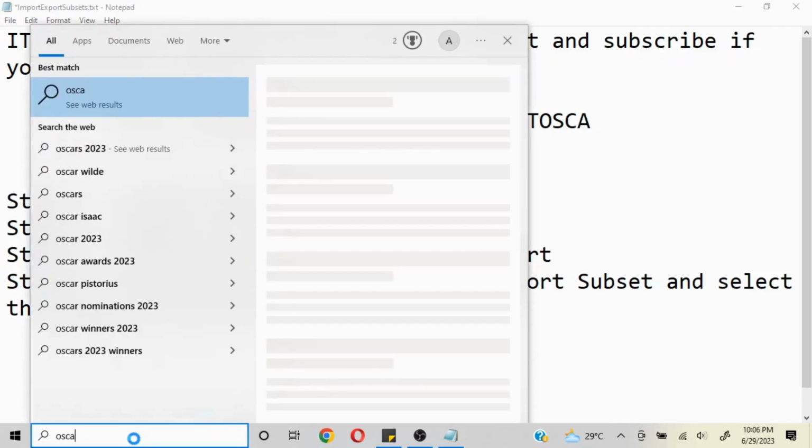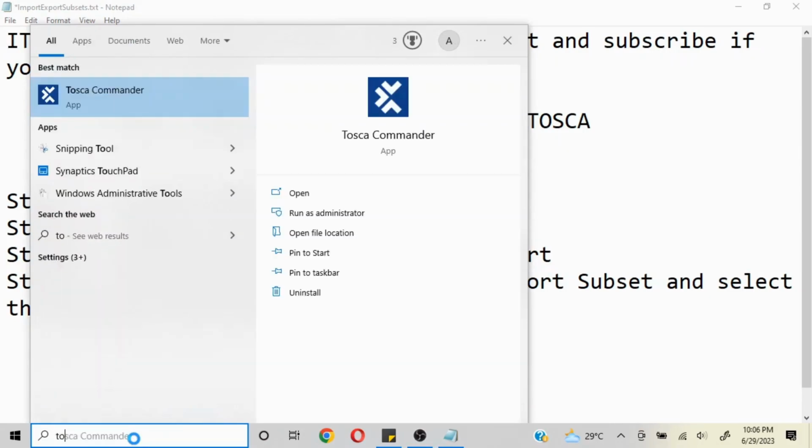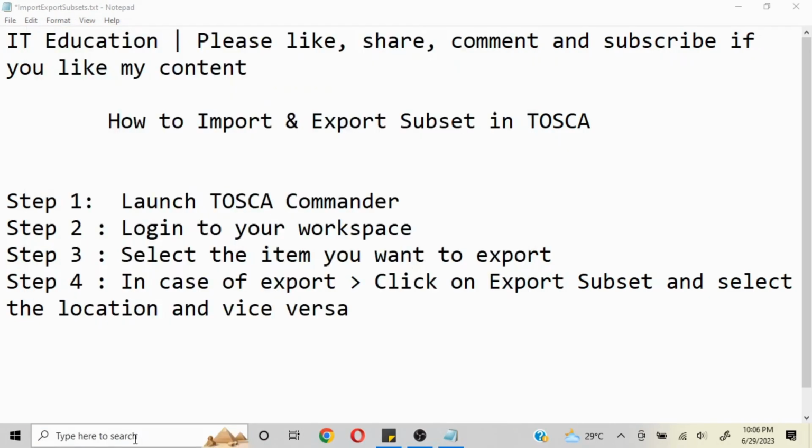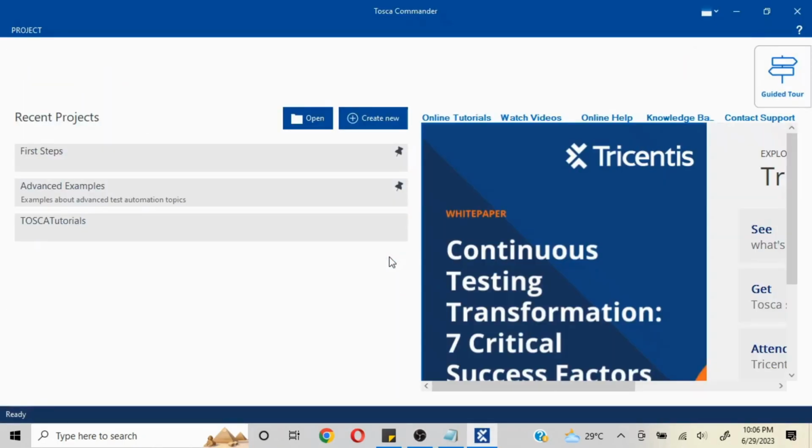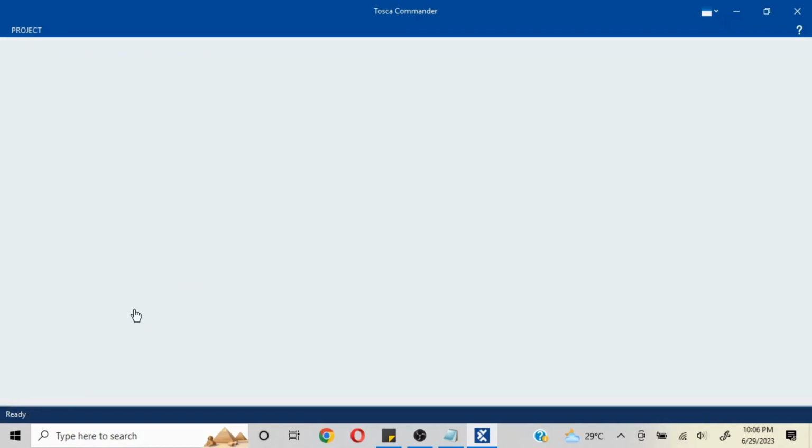So let me search for TOSCA Commander. If I click on TOSCA Commander and log into my workspace, I should have a test script or anything available for me to export. So I have one test case created in the TOSCA tutorials workspace. I'm going to quickly show you how to export it.